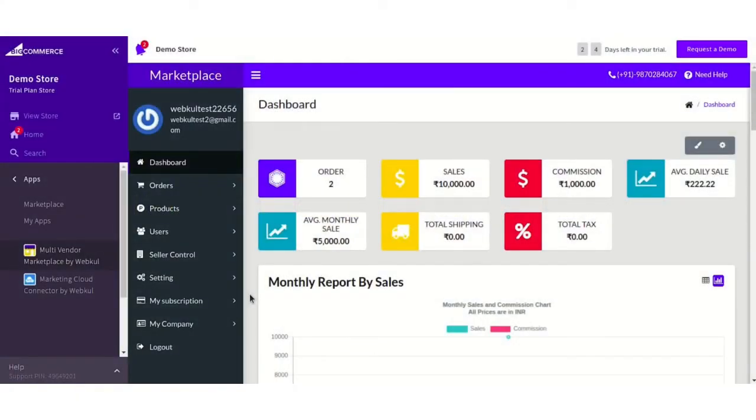Hello guys, in this video I am going to show you about the documentation feature in our multi-vendor marketplace application. With the help of this feature, admin can create a seller document. Let me explain what a seller document is. Seller documents are those documents which an admin requests from their sellers to upload at the time of registration.